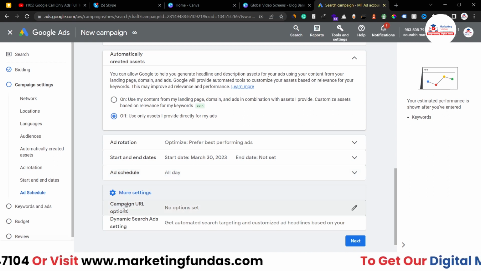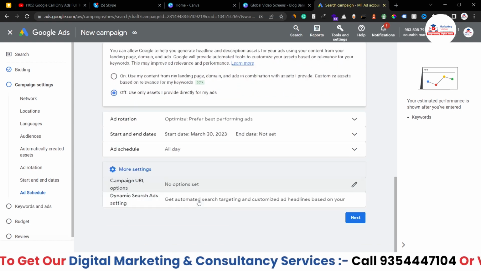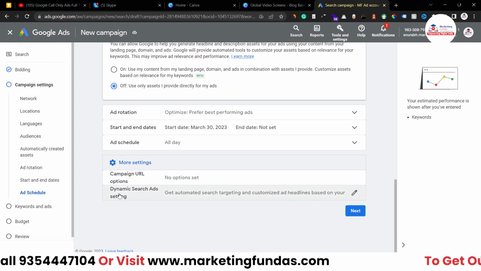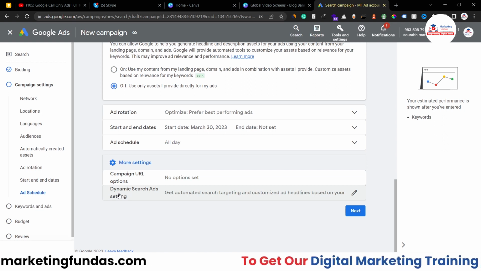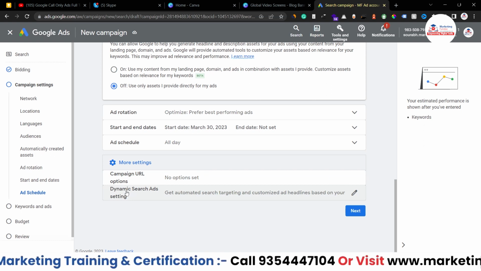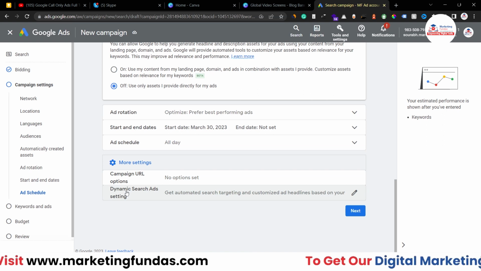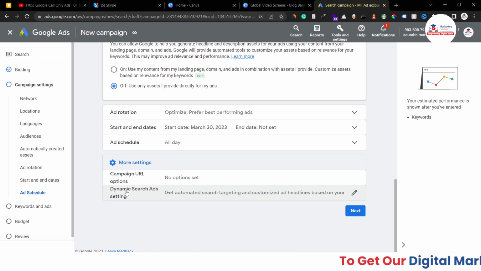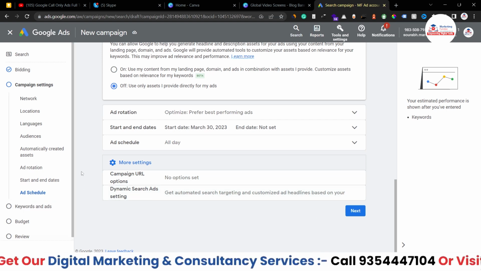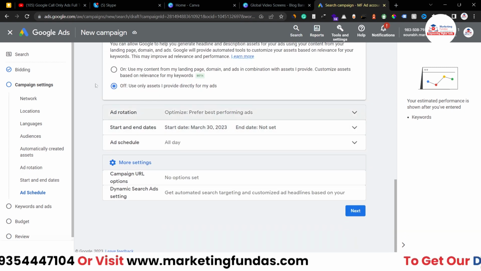Then we have the campaign URL option. We have already created a video on this, and this is not important here, so I'm not going to tell you about it. And dynamic search ad settings are also not important here, so I'm not going to tell you about them. I'll create one more dedicated video on the dynamic search ad creation process, so wait for that video. But here we don't need dynamic search ad settings, so just leave this option. So we are done with the campaign setting process, everything is done.